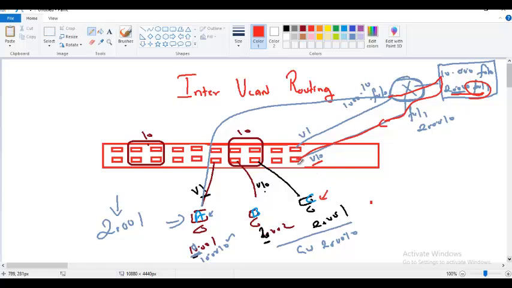This is inter-VLAN routing, but this method is not always possible. Why? Some routers will have only 2 ports. Now you have used one port for VLAN 1, another port for VLAN 10. What if I have VLAN 20? I have some device in VLAN 20 with IP address 30.0.0.1, and I want 30.0.0.1 to communicate to 20.0.0.1.